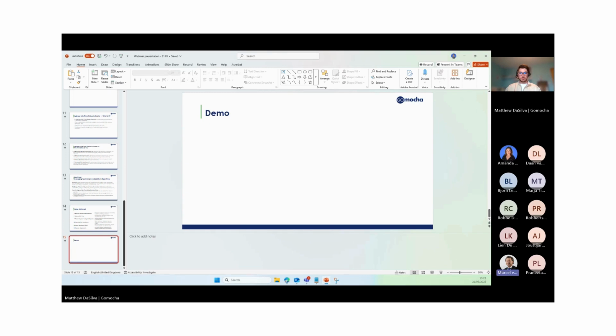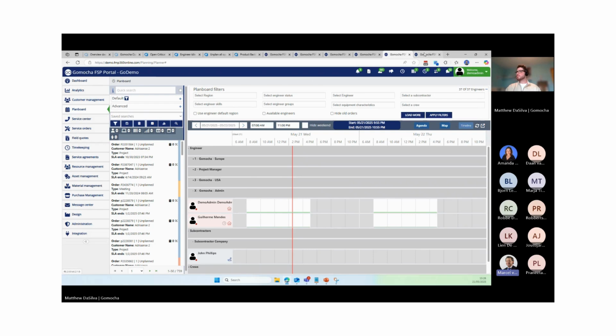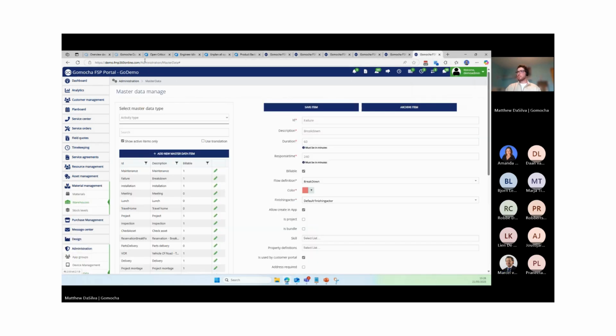Maybe it's good to add something, Matthew, that if you want to exclude specific activity types from that idle time, you can exclude them as well. Yeah, for example, the travel home. Yeah, it's here. We can just use the example you gave.